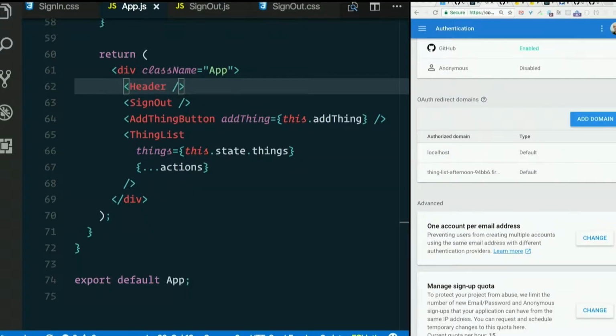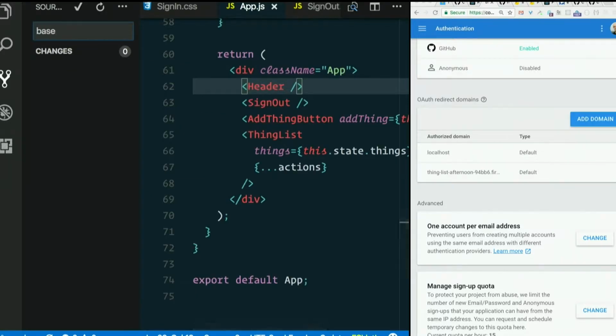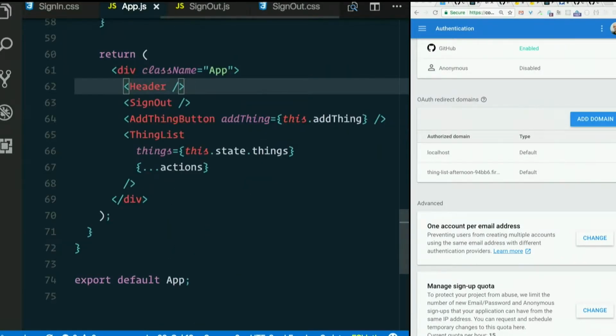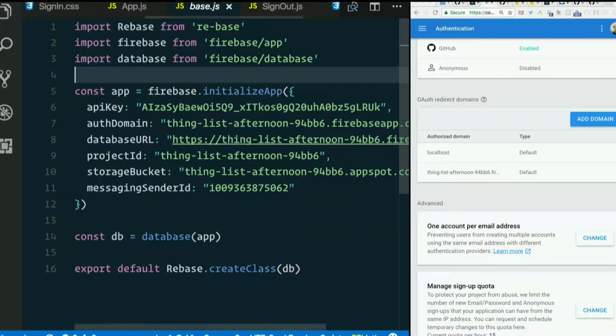To complete the process of adding authentication to our app, we need to do some stuff in JavaScript. We have base.js that has some of our Firebase stuff already. We'll add a little more in here just to get some of our Firebase stuff living all in the same place.